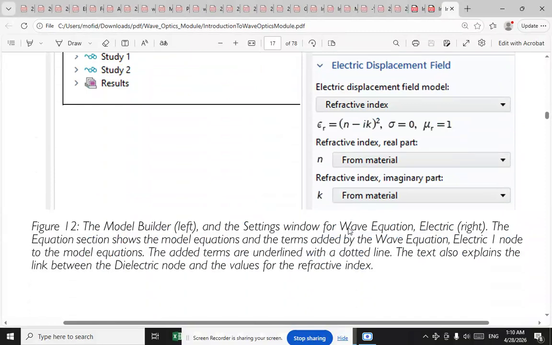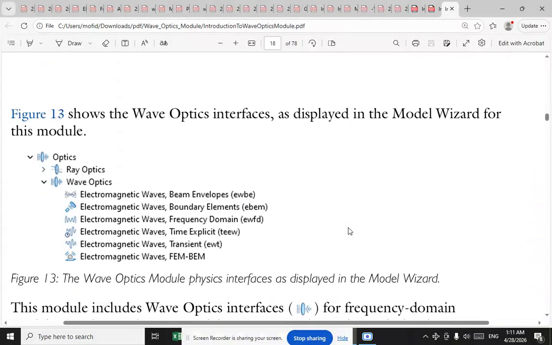Figure 12 shows the Model Builder on the left side and the settings window for the Wave Equation, Electric on the right section. The equation section shows the model equation and the term added by the Wave Equation, Electric node to the model equations. The added terms are underlined with a dotted line. The text also explains the link between the dielectric node and the wave equation for the refractive index.